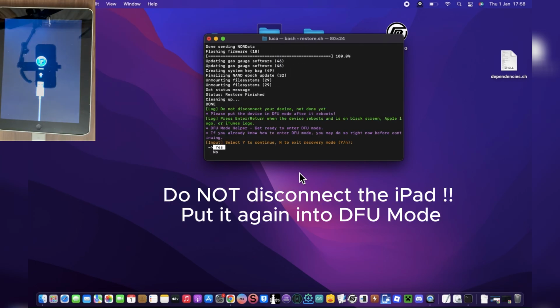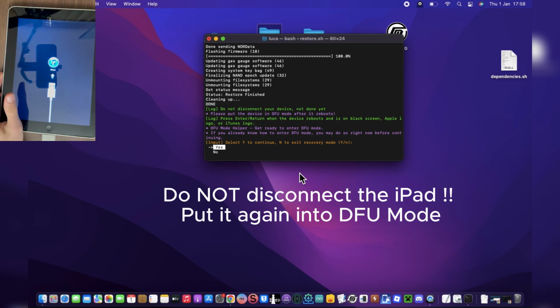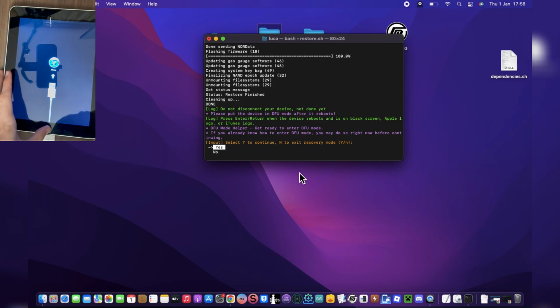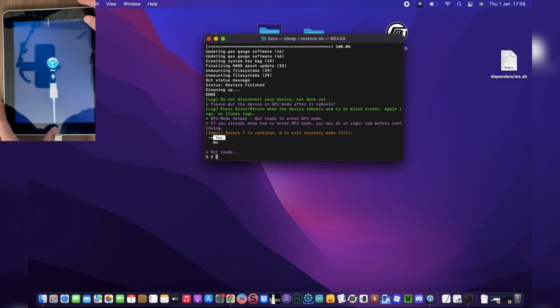All right, so we do not need to disconnect our device. We need to enter DFU mode. So let me do that.